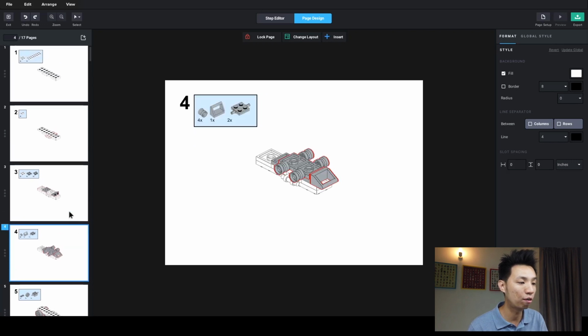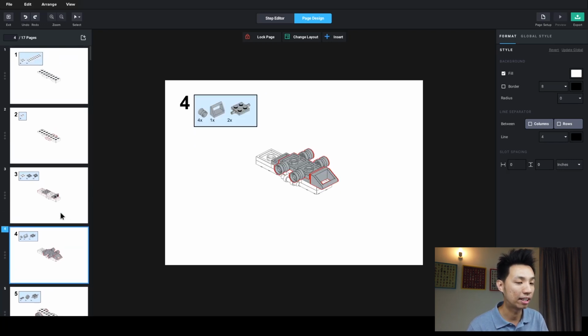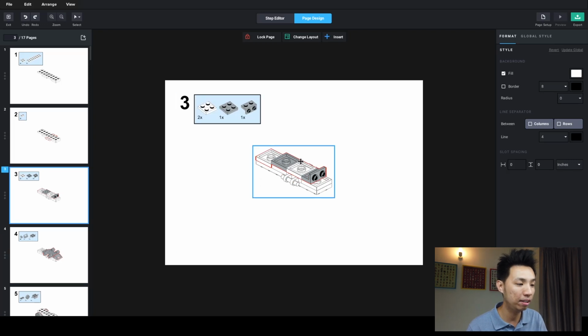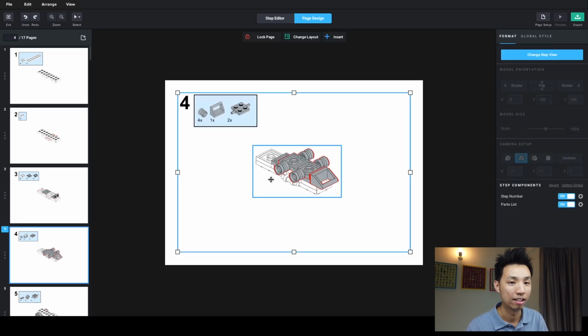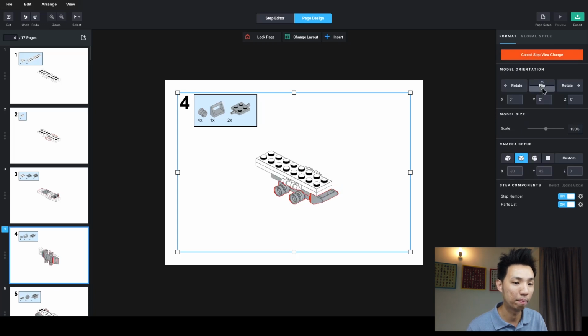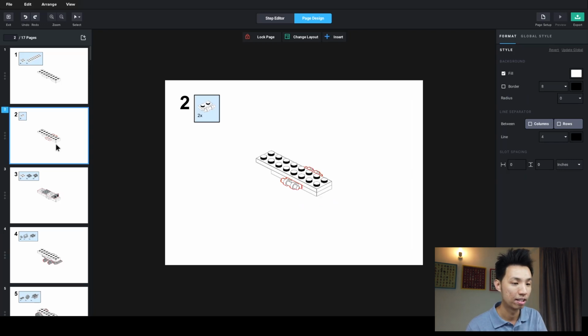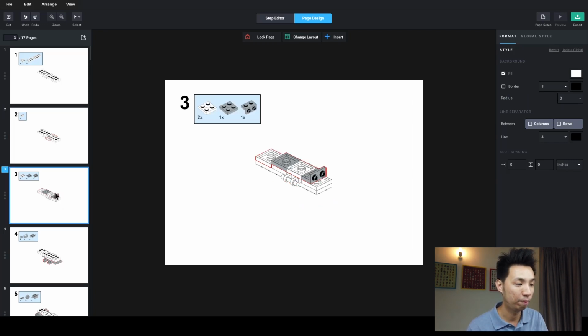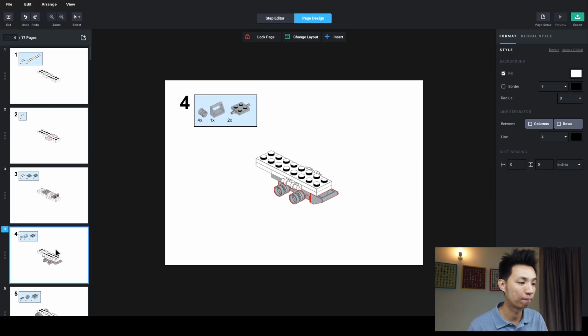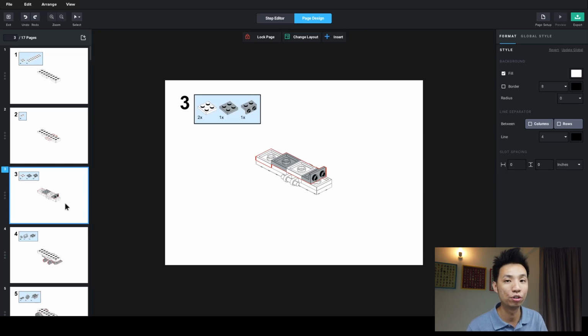If the software accidentally recognizes the step view or the flipping view for you, you can always reverse back. Meaning if step 3 you would like to flip, and then step 4 you would like to reverse back to the original location, you go to step 4, select this, change the step view again, and flip it back. So you will go back to the original one. So you can see step number 2 is like this, number 3 is flipped, and then number 4 is flipped back again.